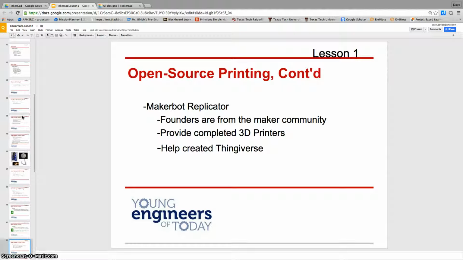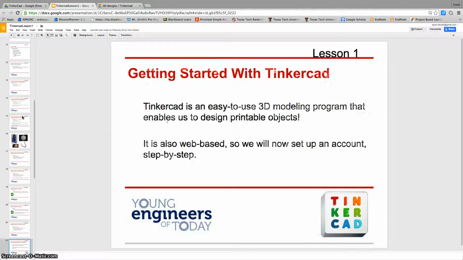The MakerBot Replicator is a quality product from founders from the maker community, for completed 3D printers. They helped create Thingiverse. Thingiverse is really cool. Check it out. You can do a Google search on it. It's a great 3D printing file community. Now, we're going to get into Tinkercad.